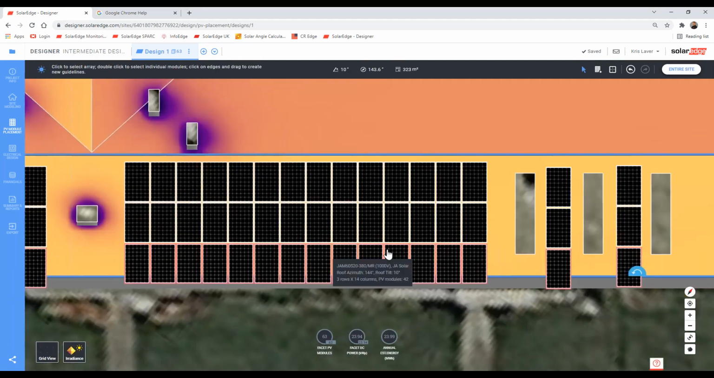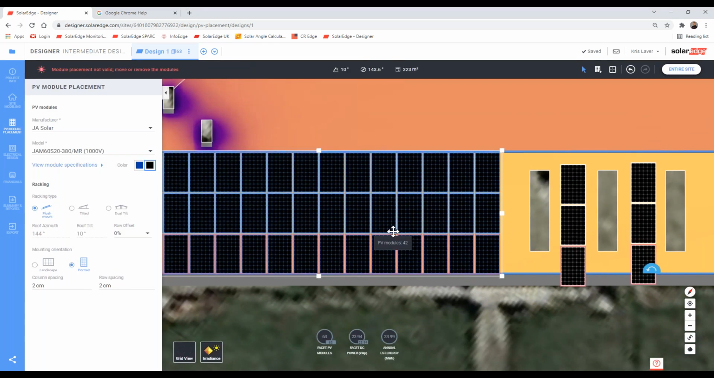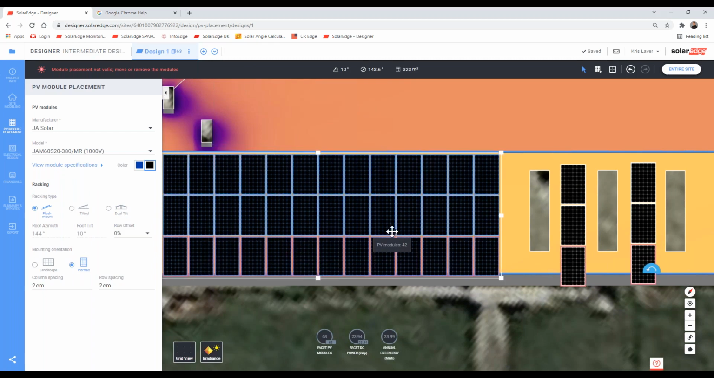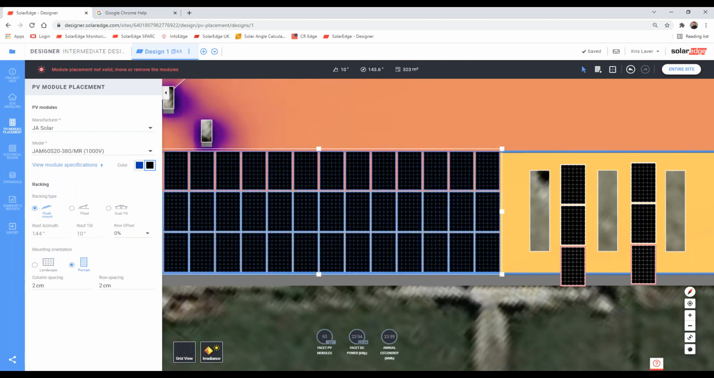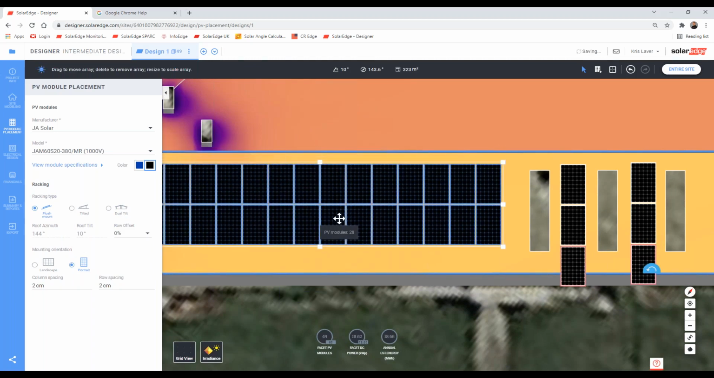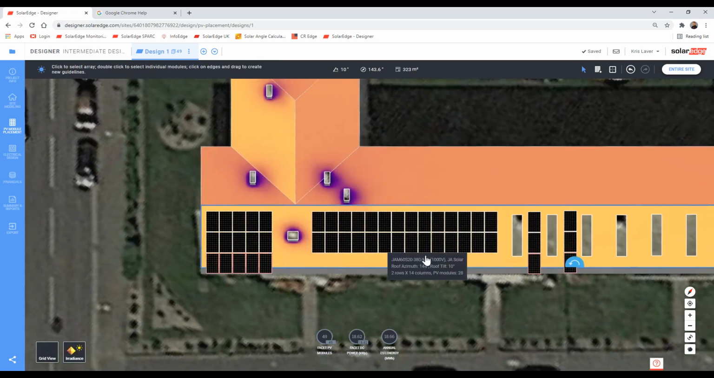But also, you can see that Chris now has issues because he had the pitch up, it was longer. So now you can't fit the modules on that roof as well. So it's quite important that you get the right pitch.